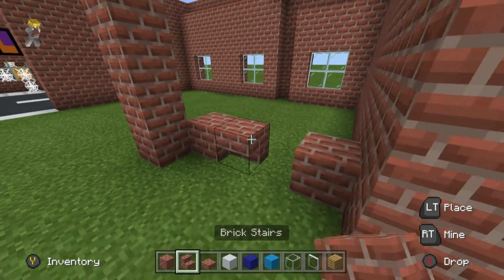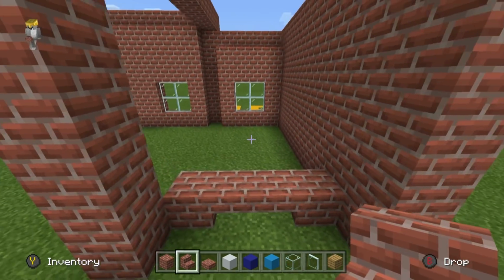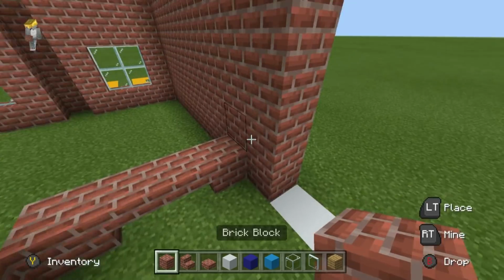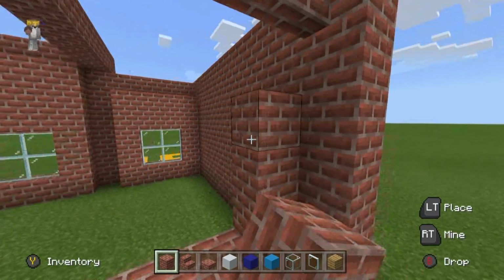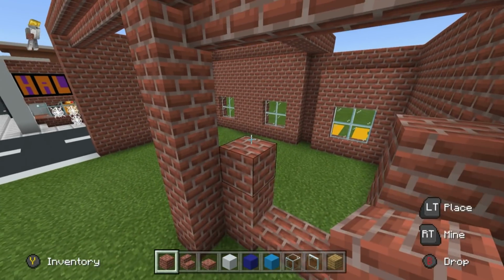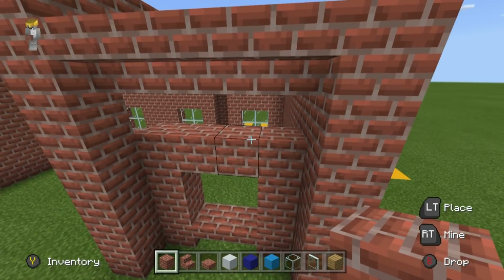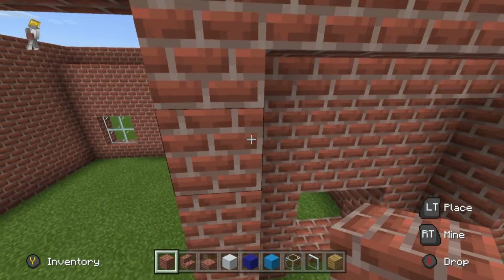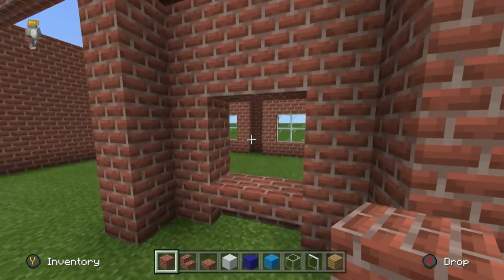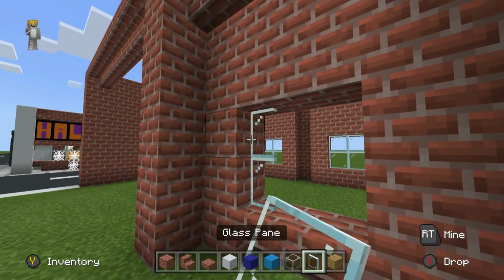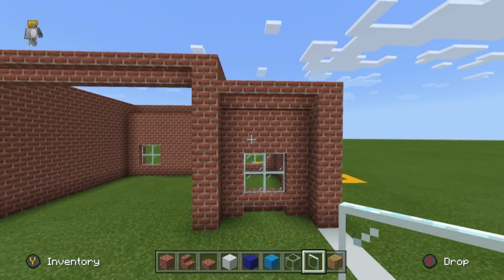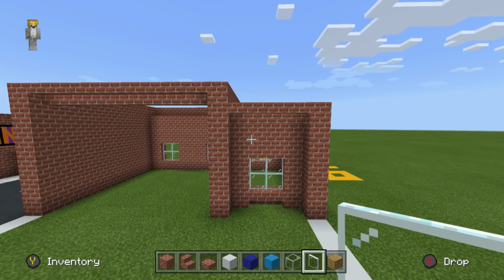We want to have upside down brick stairs connecting them together. We want to raise up the brick blocks each by 3, so 1, 2, 3, and 1, 2, 3. We want to join them together at the top. Add another row of brick above like this, and this creates a window. We can then fill this window in with glass pane just like this.